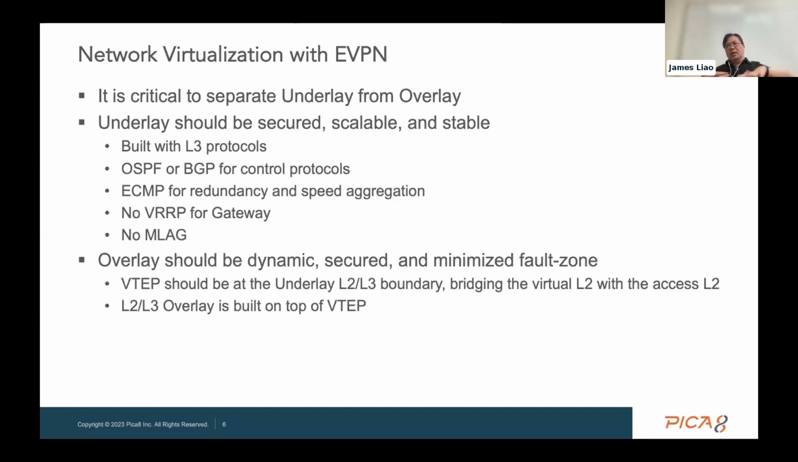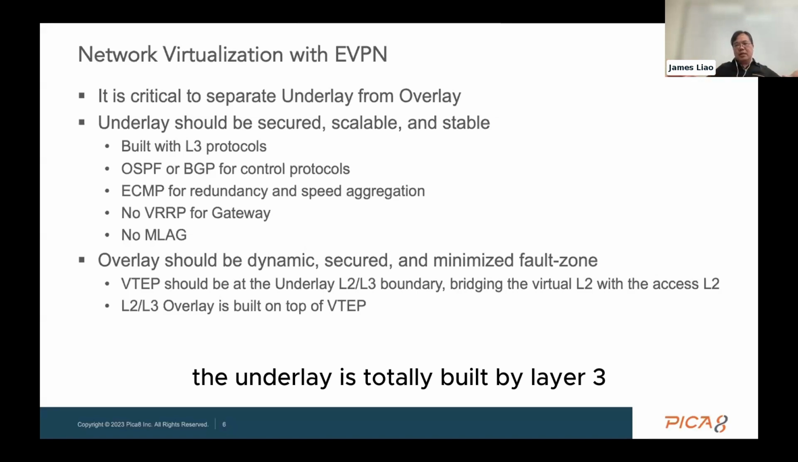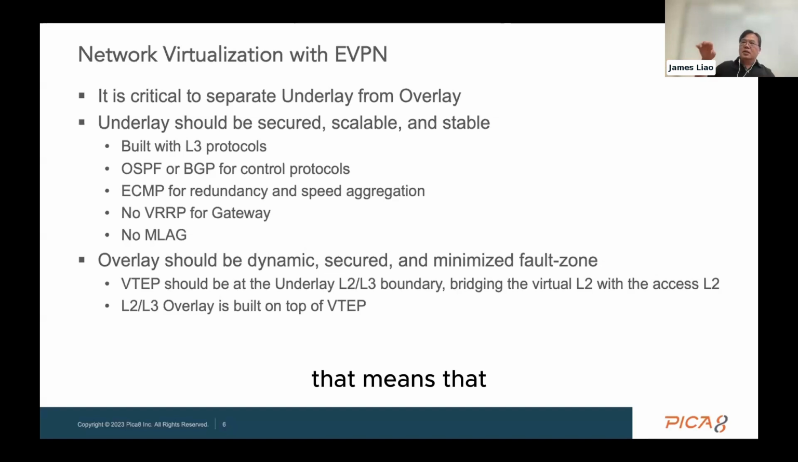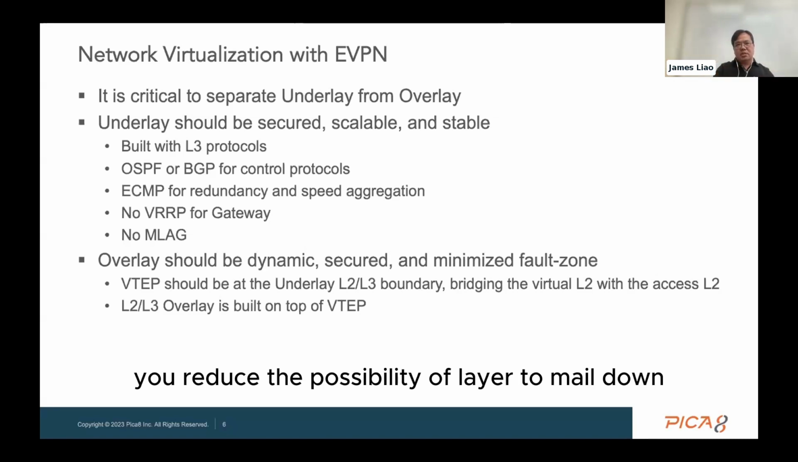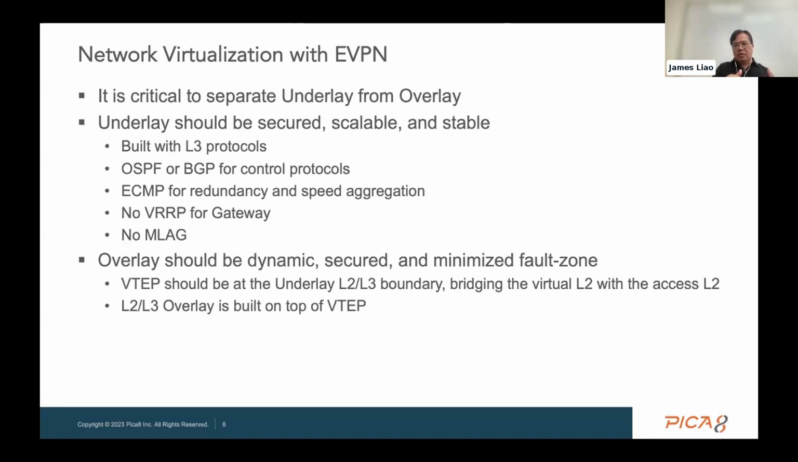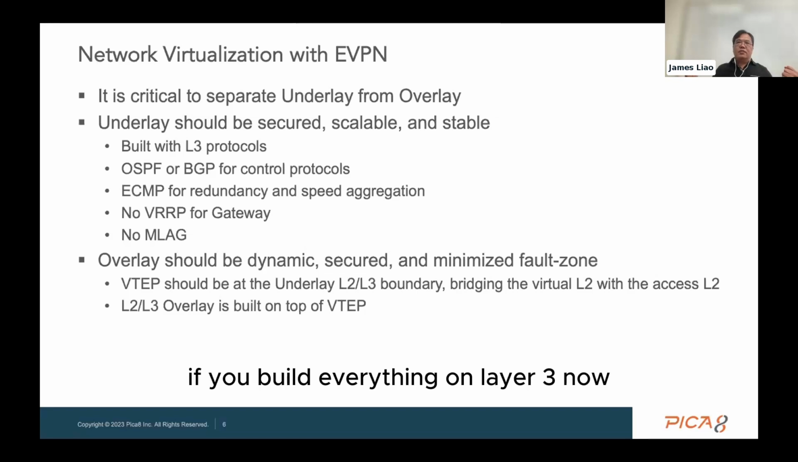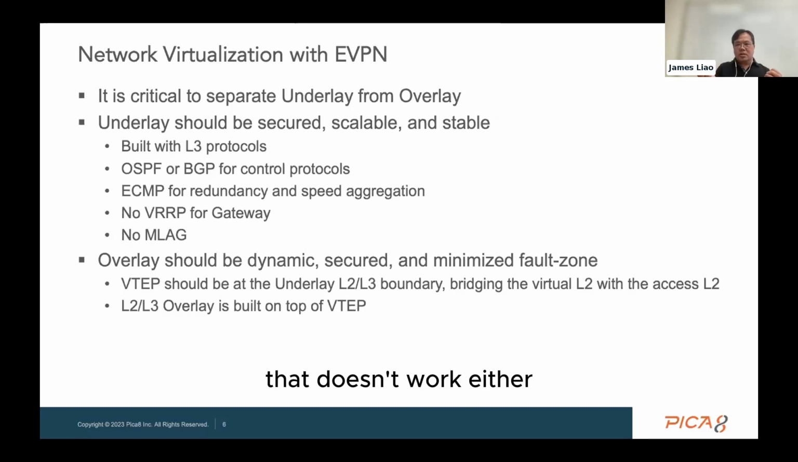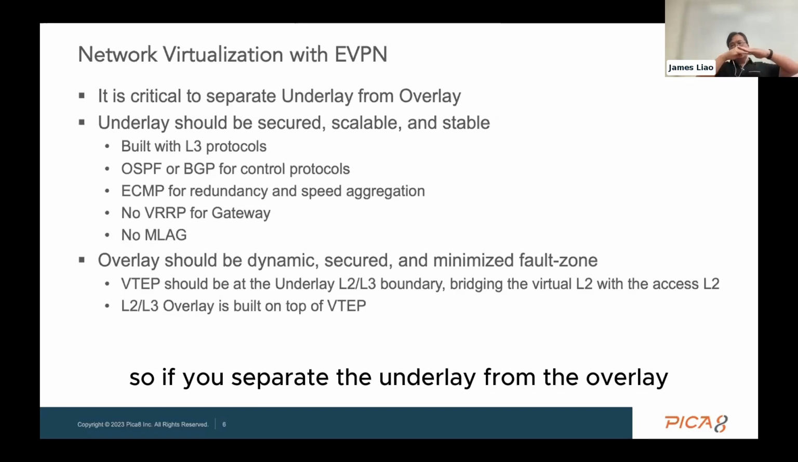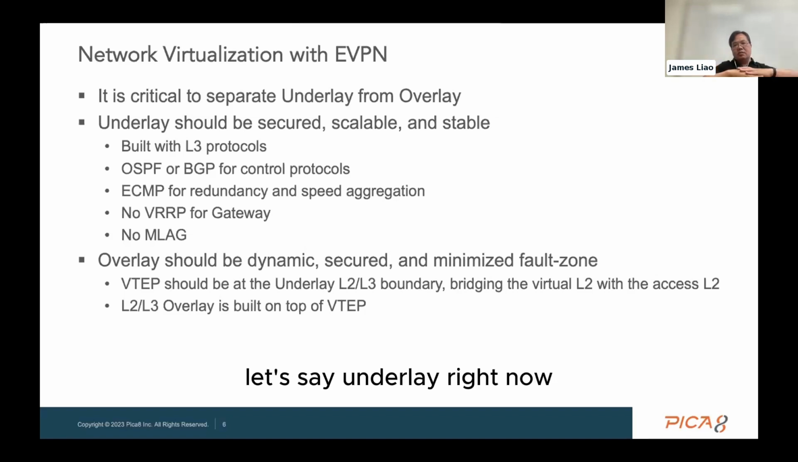So if you separate the underlay from the overlay, the underlay is built entirely with layer 3. So you lose all the localization. That means you reduce the broadcast domain, you reduce the security exposure, and you reduce the possibility of a layer 2 meltdown. But in that case, if you build everything on layer 3, now you have to use a VPN to everything you are trying to access. That doesn't work either.